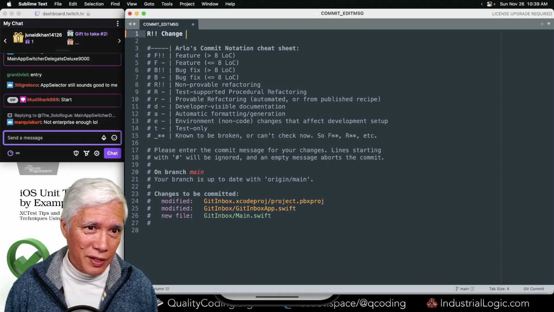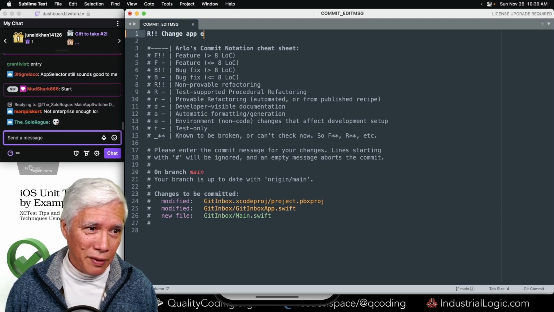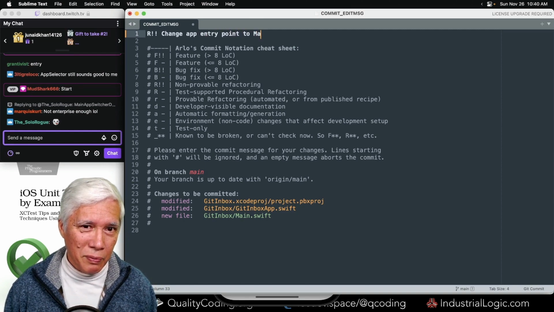Change app entry point to main, like that.